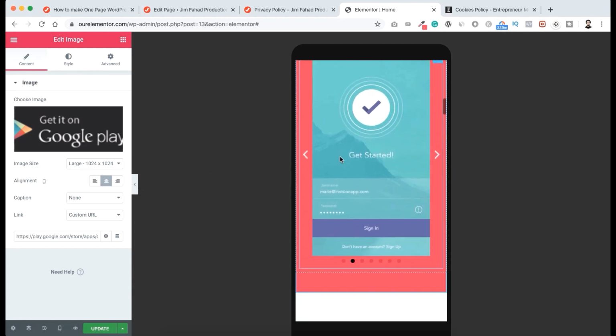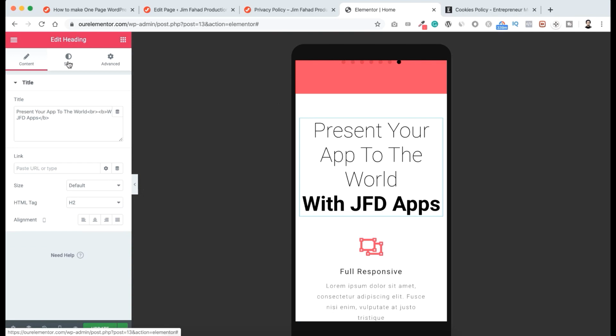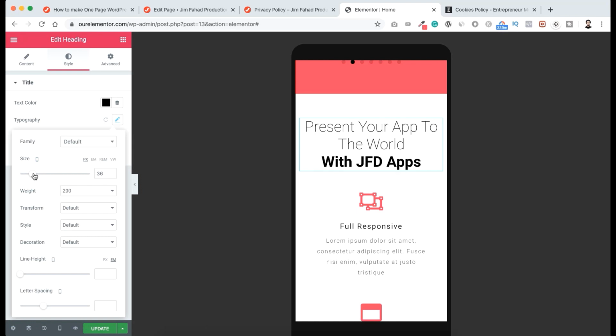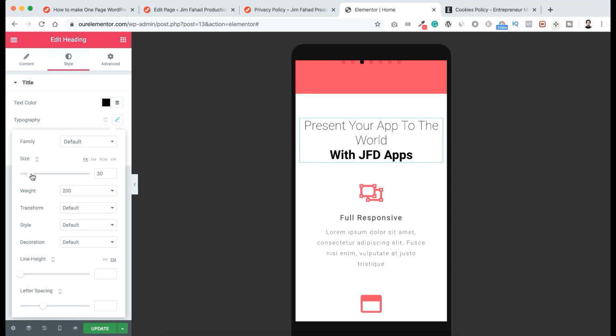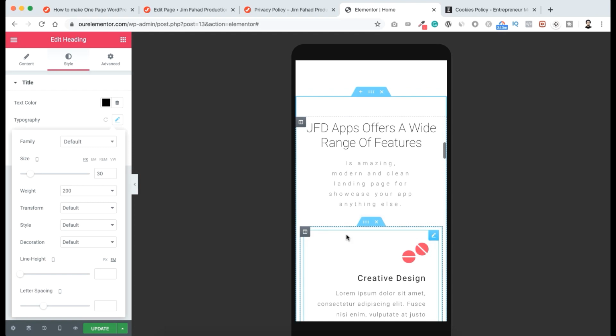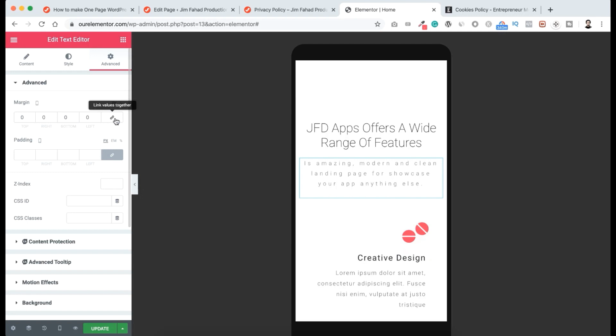It looks perfect on mobile device, but on this section this heading is looking too big. So let's now click on this pencil icon. Let's go to style tab, click on typography, and only on mobile device I want to make the font size 30 pixels. Yep, it looks perfect. Now let's scroll down. All this looks perfect. This area looks fine, but I think we need to reduce the margin from this paragraph. So let's click here on this pencil icon. Now go under advanced tab. Let's unbind the margin. It looks perfect now.